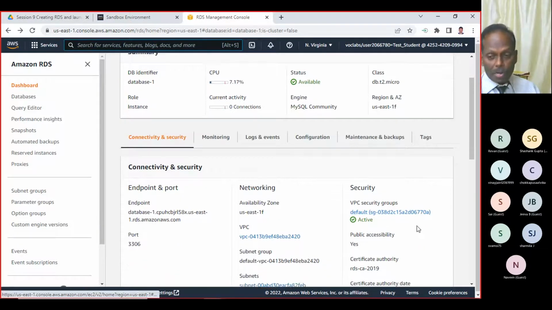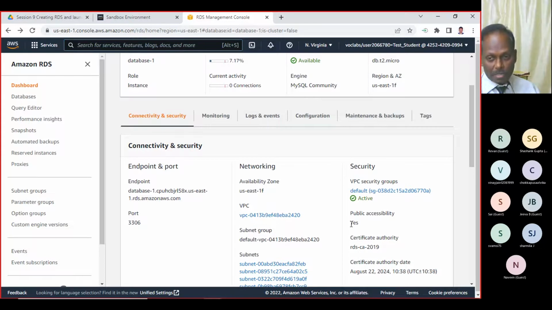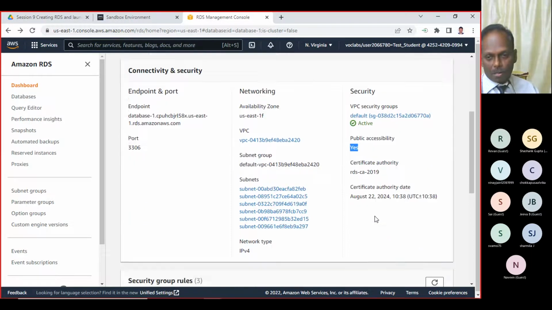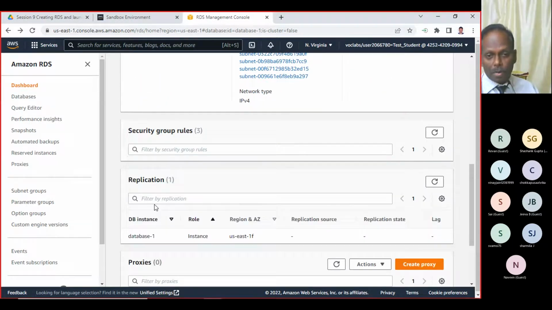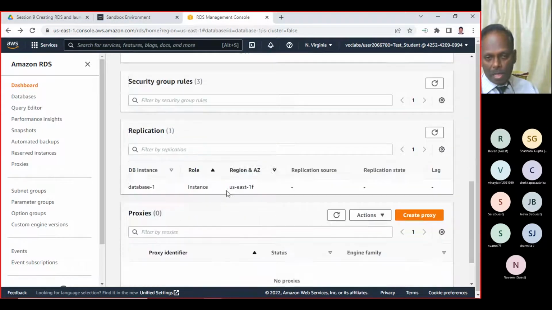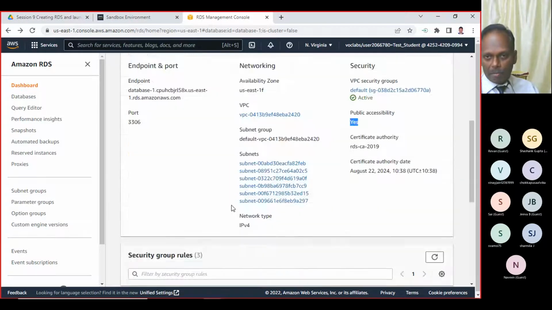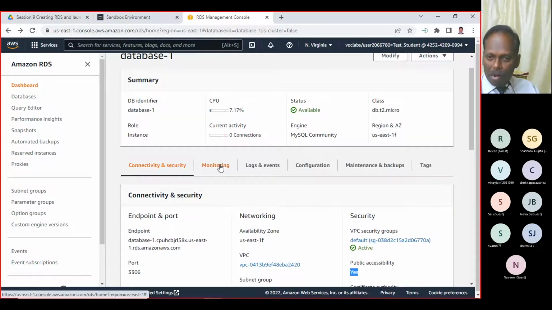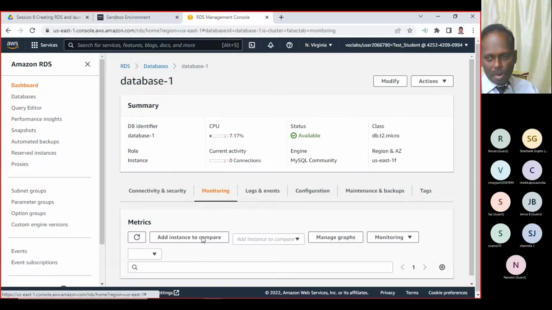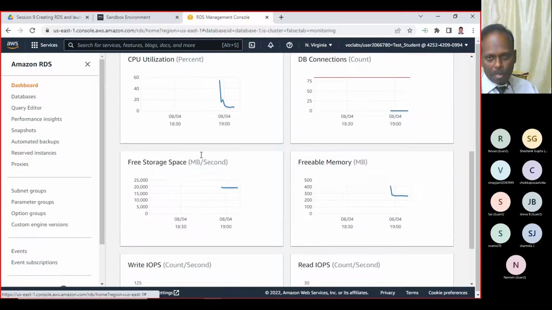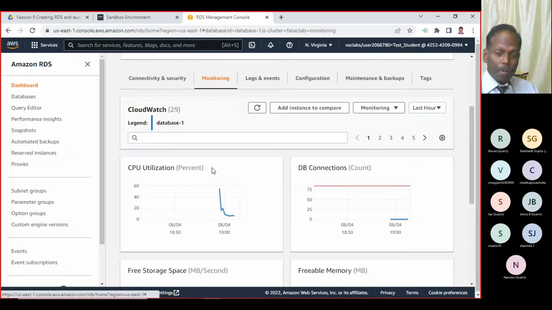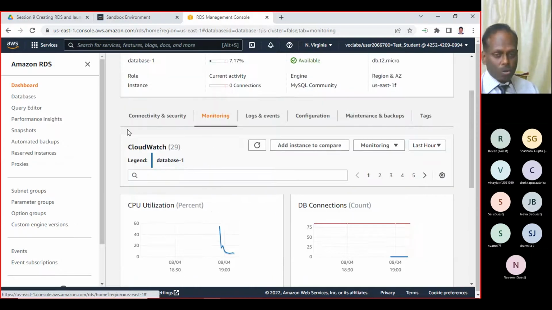Security is very, very important. Ensure that public accessibility is yes for us now. If you are doing it in a VPC, then it's not required. You can see replication is not there, proxy is not there. Monitoring, we have stopped monitoring. Detailed monitoring will not be there, only basic monitoring, like CPU usage. Detailed monitoring is priced, so we don't do that.